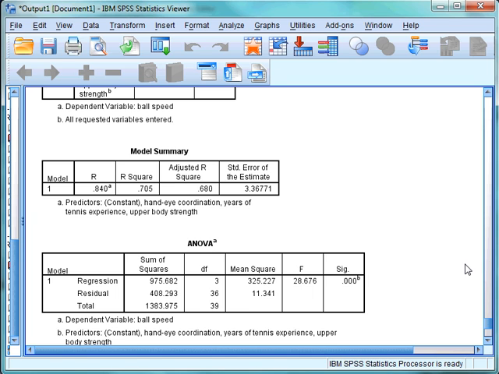To see if the model significantly predicts the variance in our dependent variable, so ball speed, we need to look at the F value in the ANOVA table and its respective significance value. In our example, the F value is 28.68 and the significance is below 0.05. Therefore, we can confirm that our independent variables significantly predict the variance in our dependent variable. However, again, we still don't know which of the variables is the better predictor.